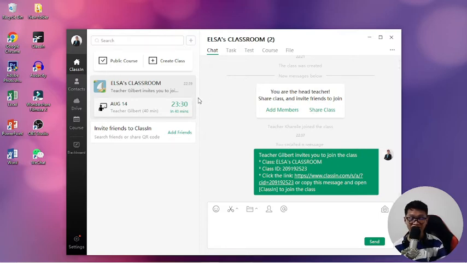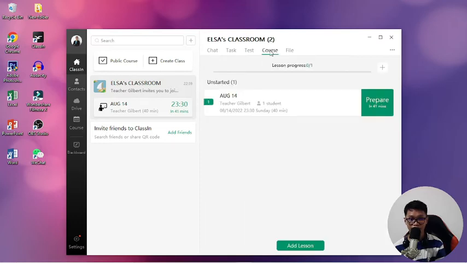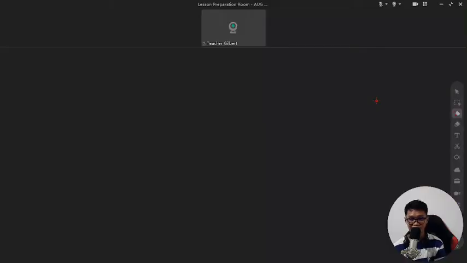Alright, so 5 minutes before the lesson, you can see the word enter here, and your student can also enter the classroom 5 minutes before the lesson. Now, if you want to prepare ahead of time, you can go to course and then click prepare. So let's go, and so we can also see the class in classroom.